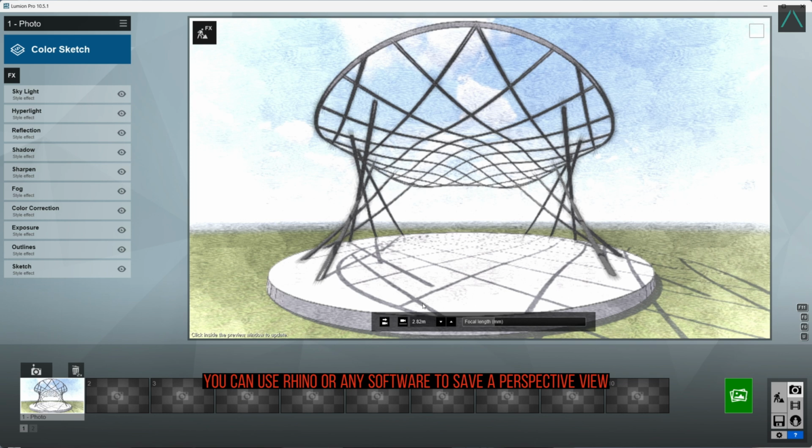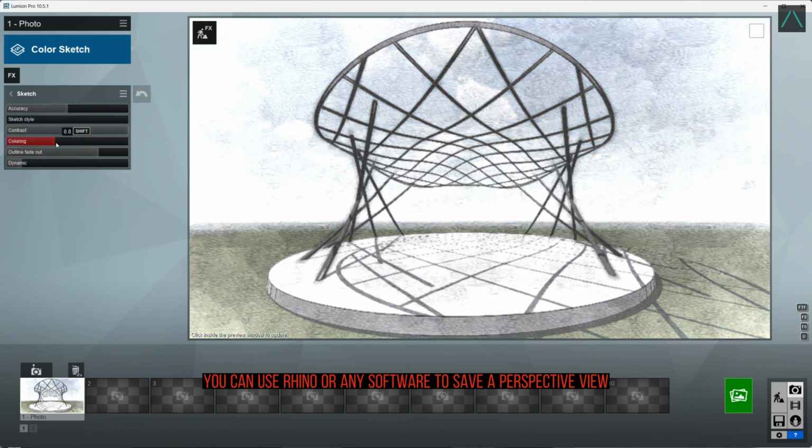Import the 3D model file in Lumion and export the perspective view you want.